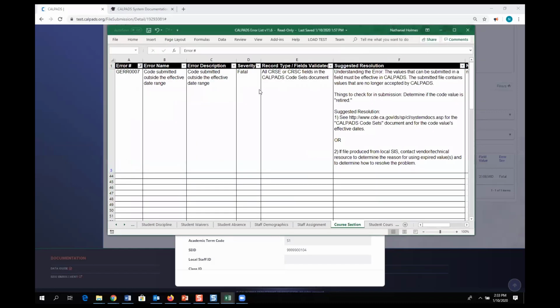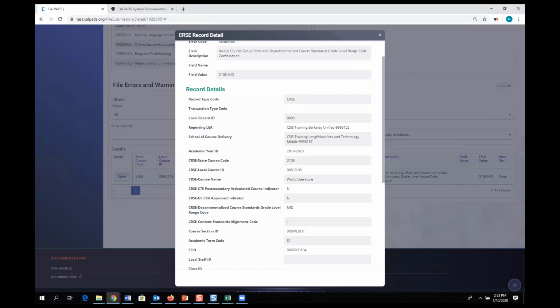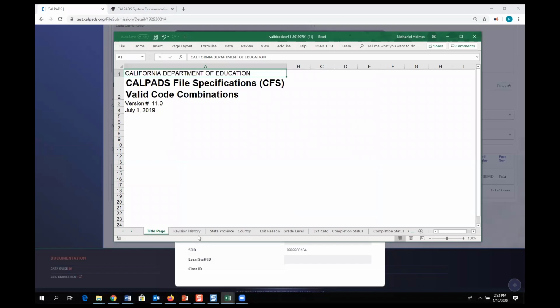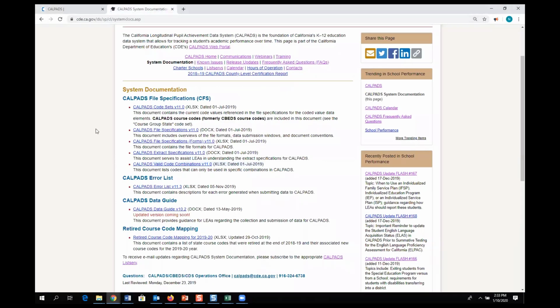Okay, here we have the CFS. That's not what I want. We have the error list. And we don't have the valid code combos. Here we go. And so I just showed you a bunch of documents that you will need. Become familiar with them, and they all can be accessed on the system documentation page.